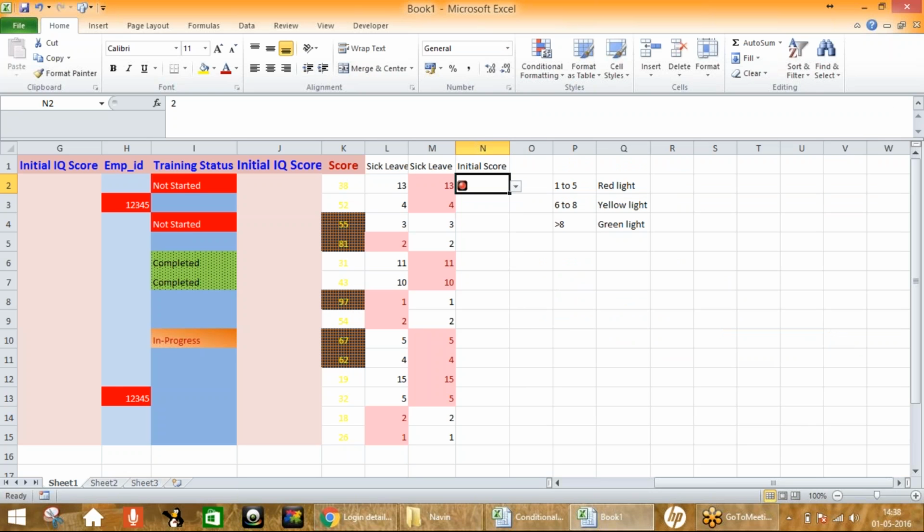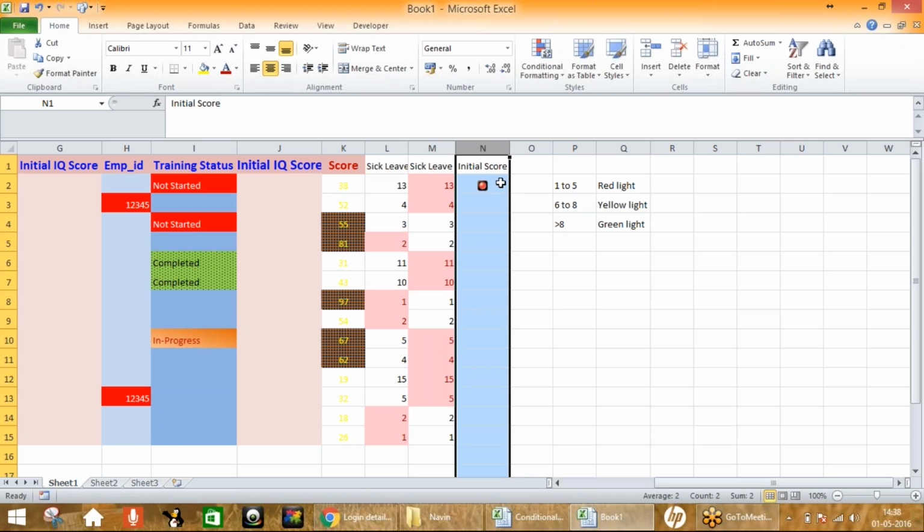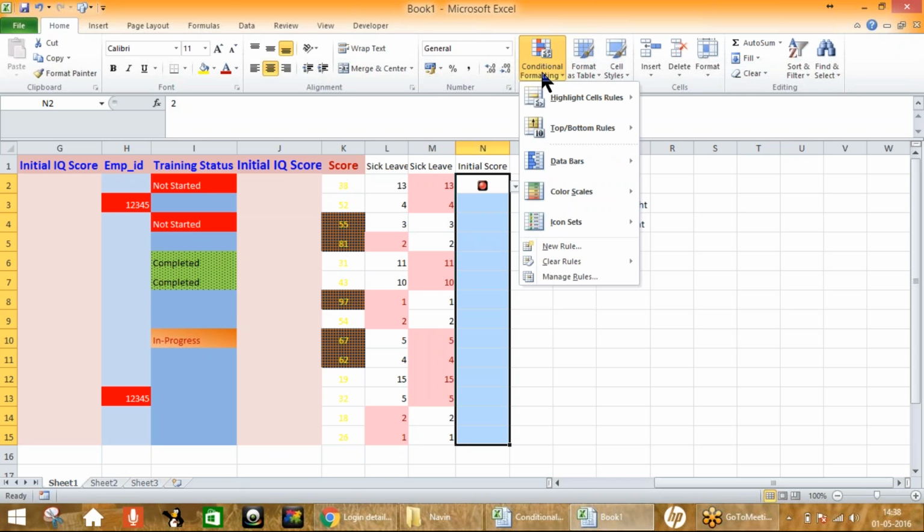For example, I'm choosing 2. I can see 2 is still there under the formula bar for that cell. Can you see it here, formula bar? But in the front page, it is not showing me any figure. But if you actually want to see the number as well as the red light or the traffic signal light, in this case you would like to go back and amend your conditional formatting.